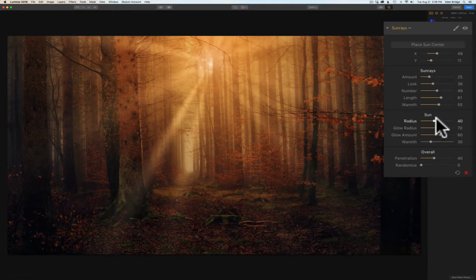Now the Sun deals with the actual sun itself. So we can adjust the radius of the sun. If we move the radius slider to the right, we're going to make the sun bigger. We move it to the left, we're going to make the sun smaller. So depending how large or small you want that sun to be, adjust the radius. I kind of like it right about there. Now the Glow Radius is going to adjust the amount of glow on the sun. So if I move it to the left, I take the glow away. If I move it to the right, see how I'm adding more glow? Especially look around this area right here as I move that glow radius up.